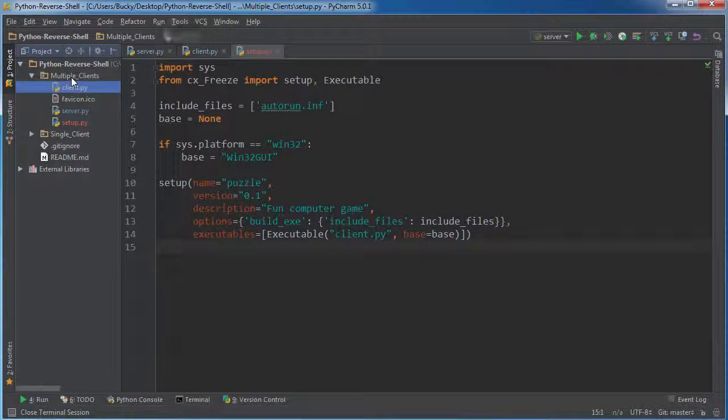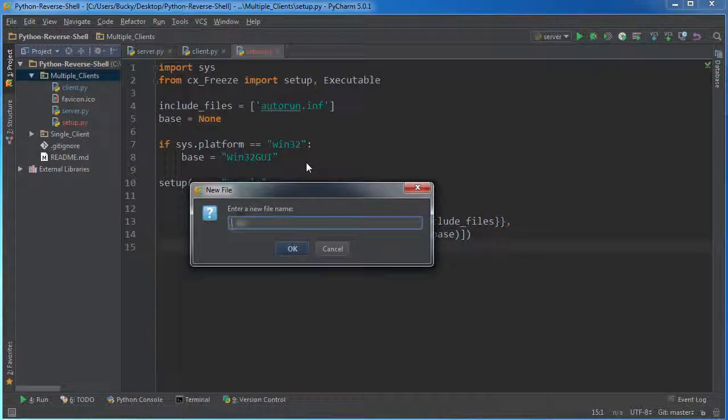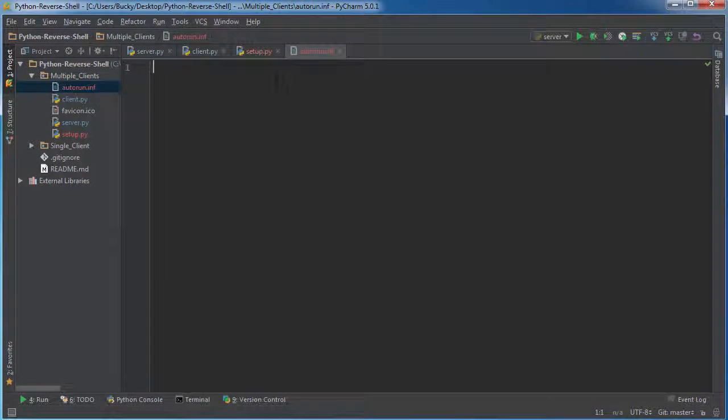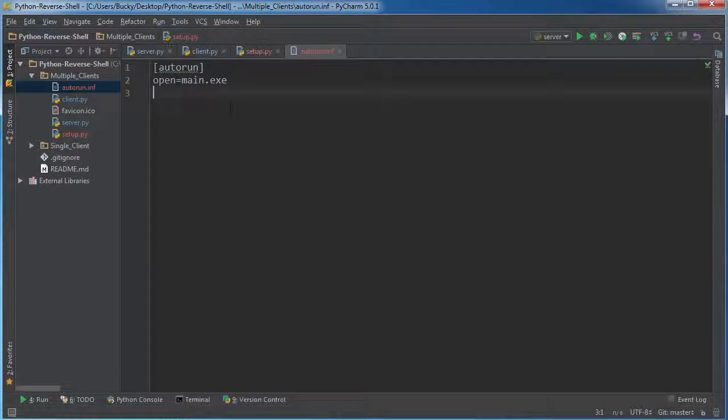Before I run this, I'm going to create that new file. The file's name is autorun.inf, and this is the optional file. This is the file that's going to cause this executable to automatically run whenever it's coming from a CD. So put autorun in square brackets, and we're going to say open=main.exe. Whenever cx_Freeze takes the source code and converts it to an executable, it's going to give you a file called main.exe, so you need to name it that.